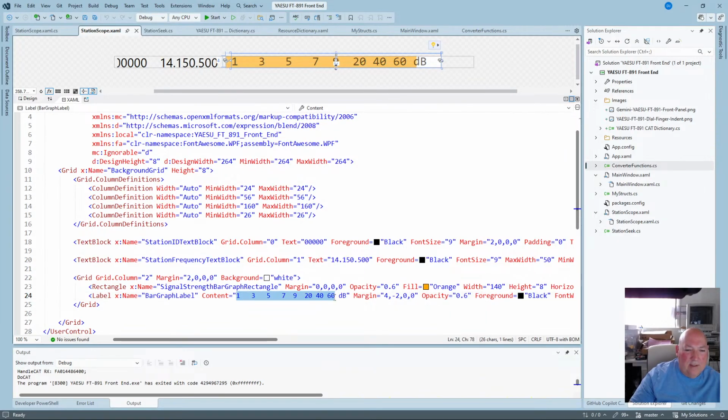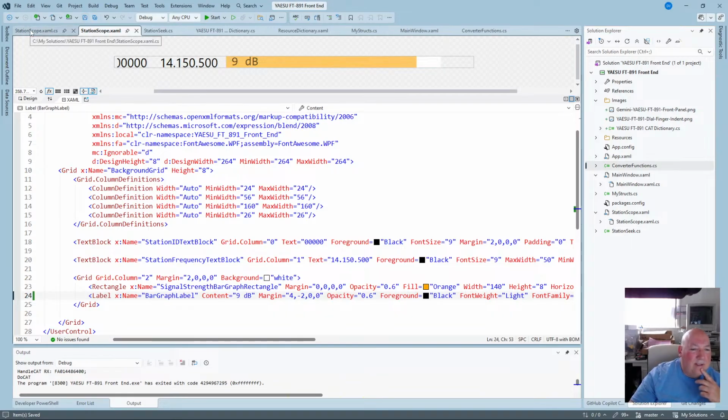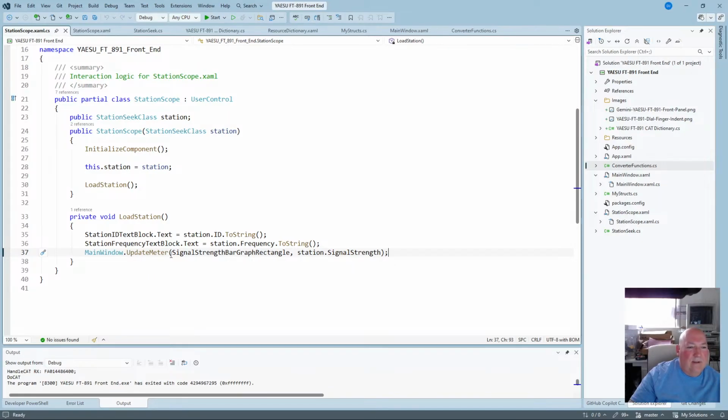So we'll say it's 9 decibels. Well, it won't be 9, but we'll change that. So we've got to go to the bit where we get the signal strength. It converts it to update the meter. So what we want to do now is the signals, so the frequency, hang on. Hold on a minute.